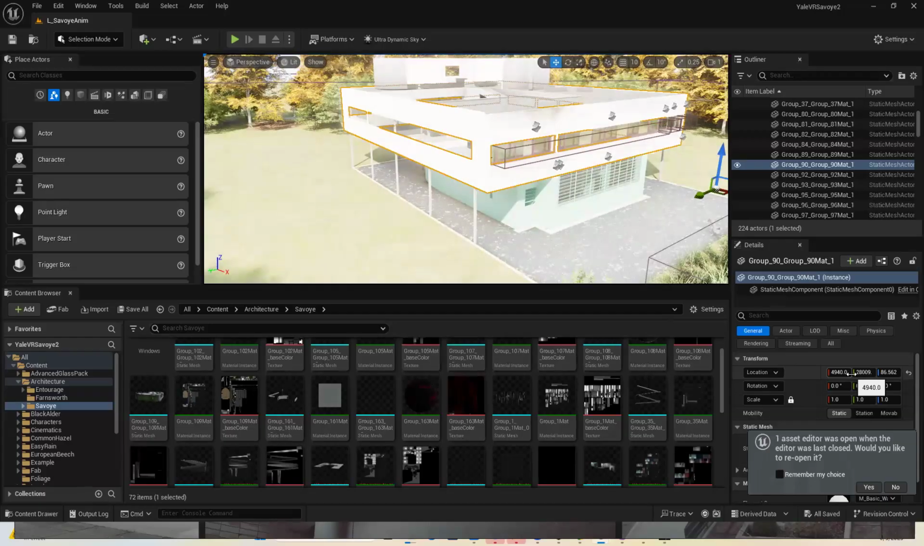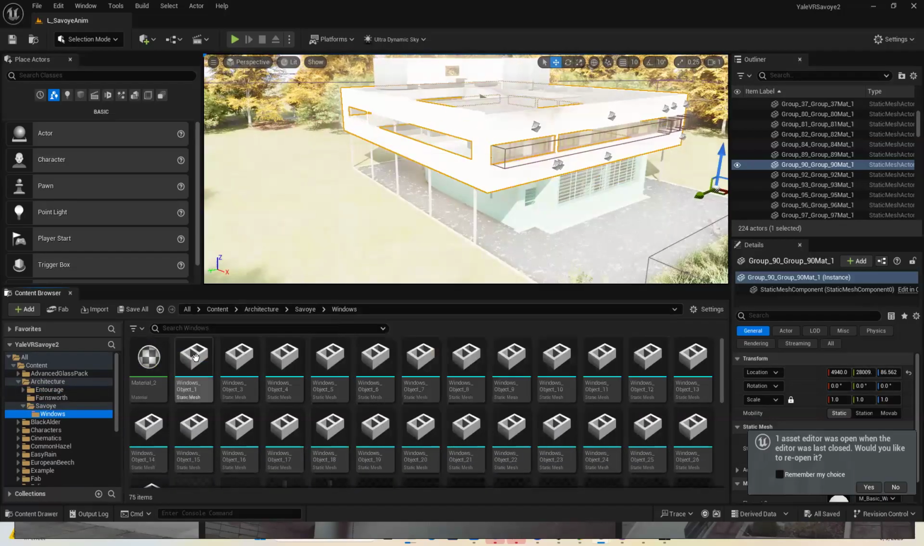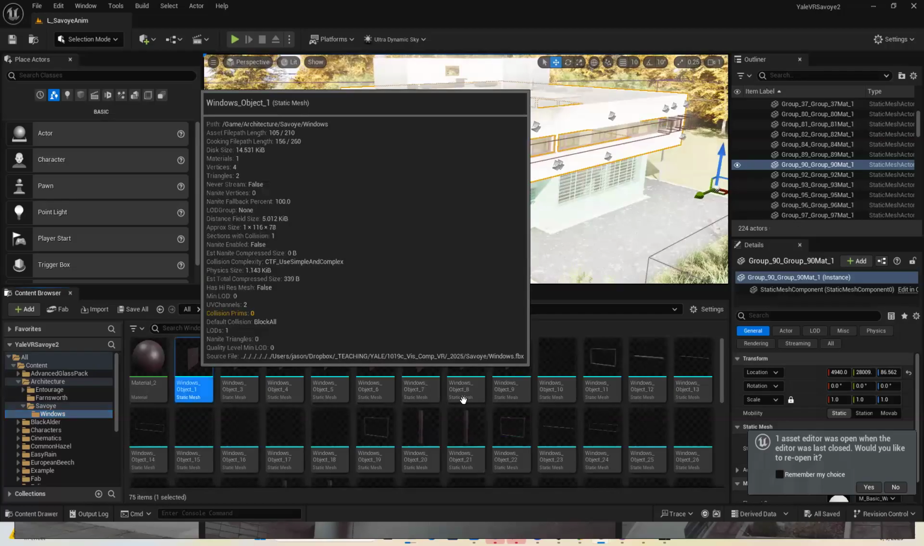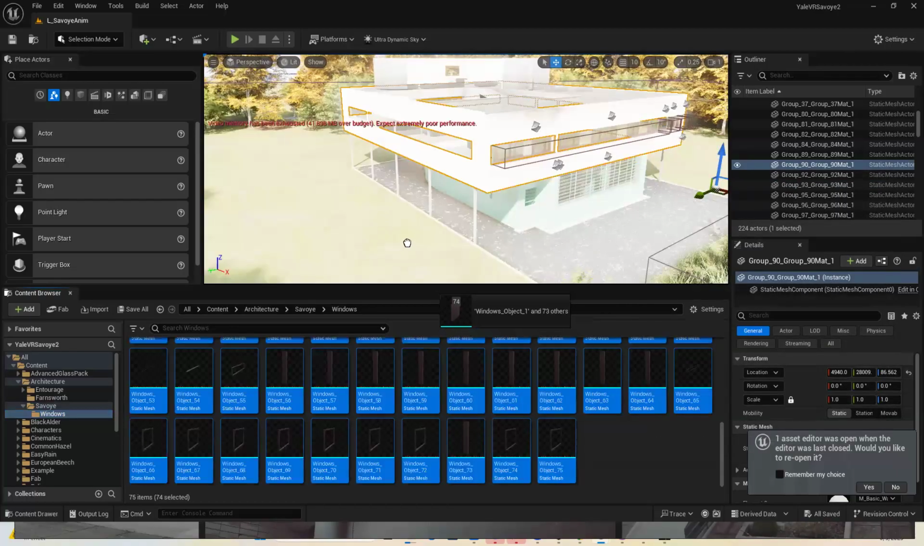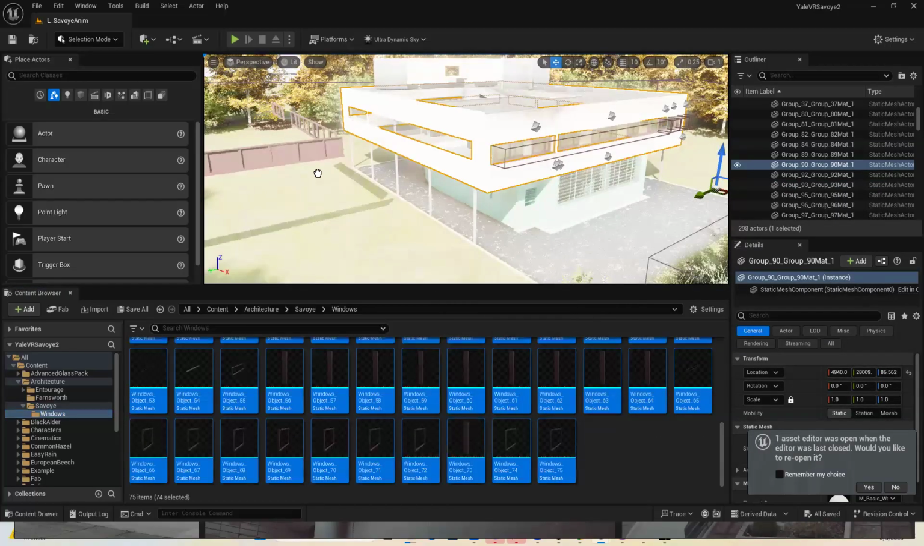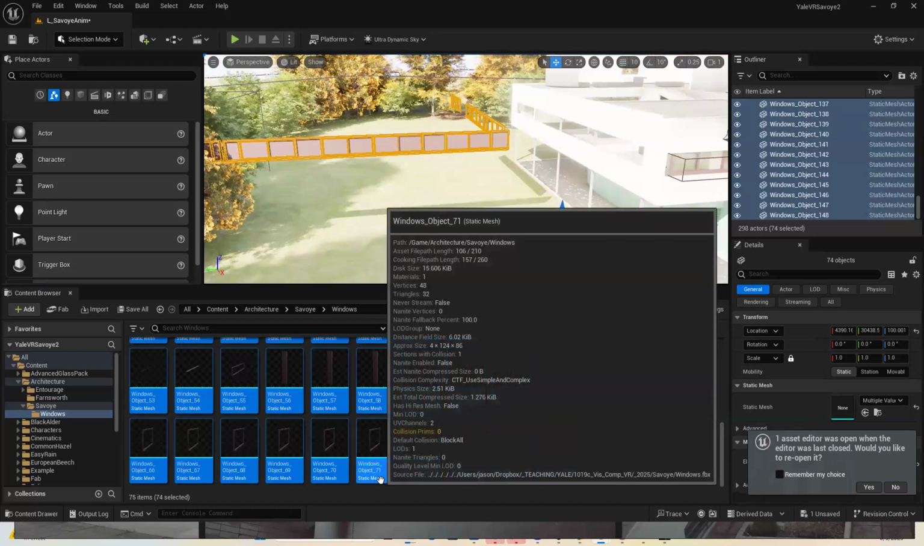So even if I move the house, its relative location is the same, it matches. What I did in this case was I just imported the windows separately, and these are all individual static meshes. So if I grab this and drag it in, it's in this random location. So now what I can do is I'll group that.